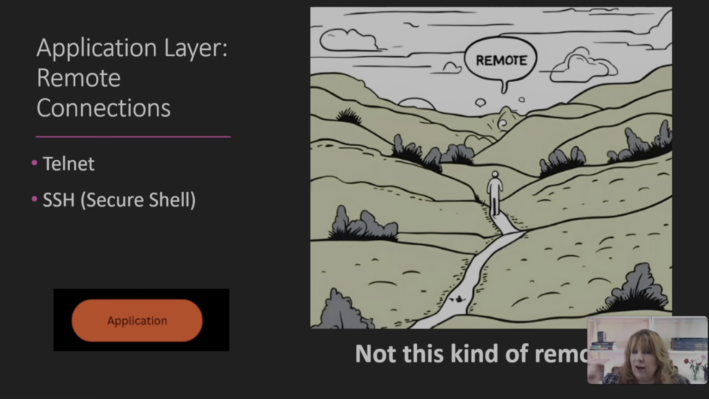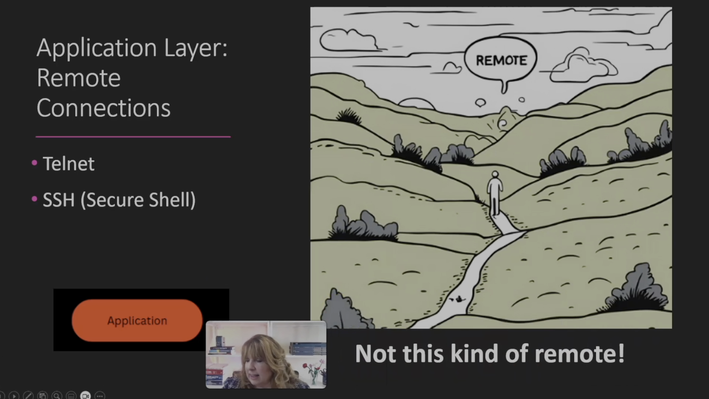Okay, moving on with the application layer. Remote connections. Students sometimes get confused with this notion of a remote connection. When I say a remote connection, I am not talking about being in the middle of nowhere with no internet. No, I'm talking about you don't have to be standing right next to the device.